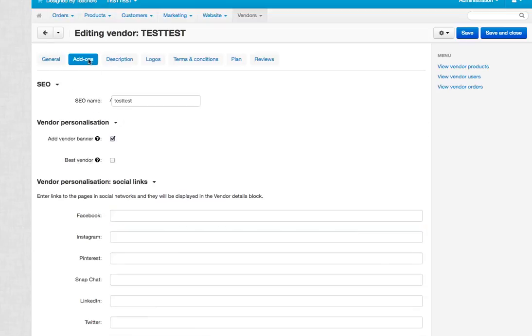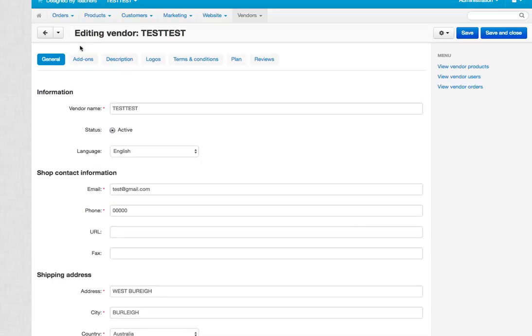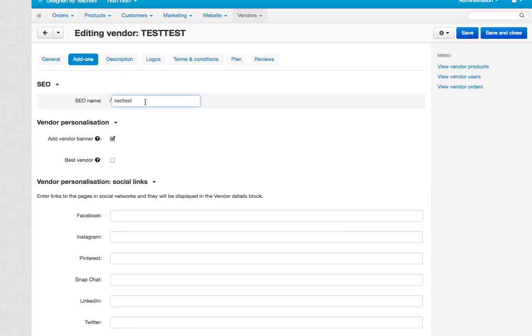So the next page here is add-ons. So this is your SEO. So if you change the name of your store, you're going to need to change your SEO. So this is your store name. So this will be your store URL, okay? That's really important to remember. If you change your name, make sure you change the store URL.